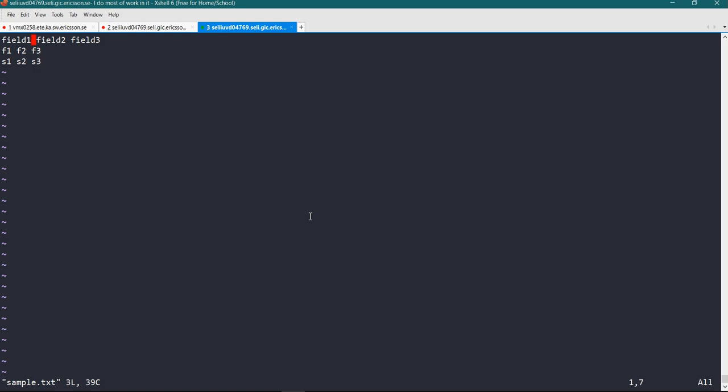Now suppose I have a CSV file in which the fields are separated by comma. Let me do it. So this is my file, and now in this particular file my fields are separated with a comma, not with space. So if I don't specify the internal field separator, then it will be space. Now I have IFS, internal field separator, as comma.